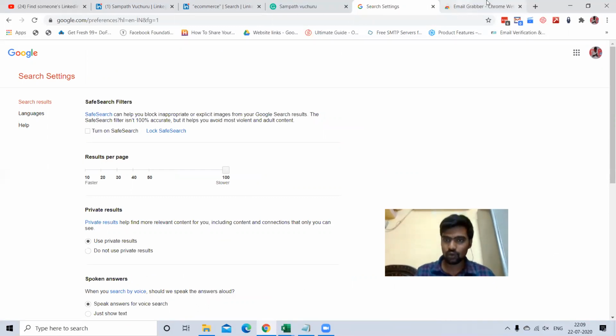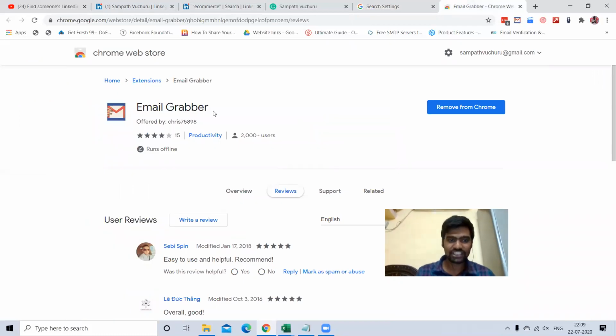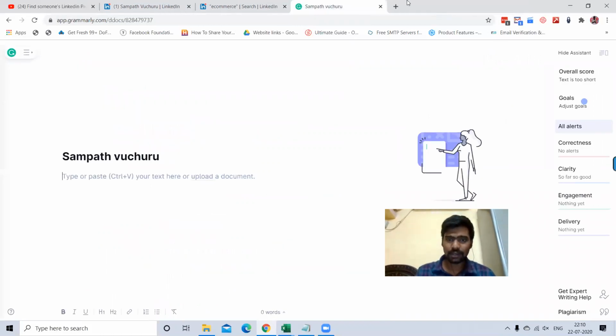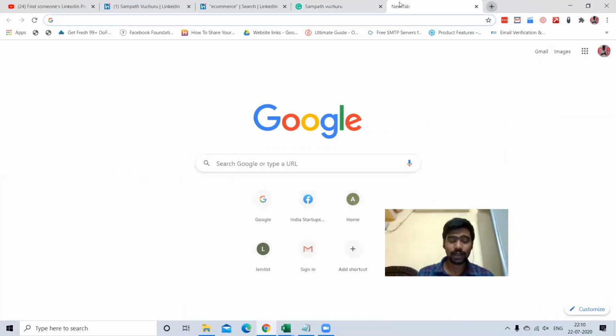Then go to Google Chrome extensions and install this Chrome extension called Email Grabber. Once you install this Chrome extension, you will see an icon like this. This tool is going to be very helpful for us while doing this process. Then simply close these tabs, go to google.com, and type whatever your targeted niche is.